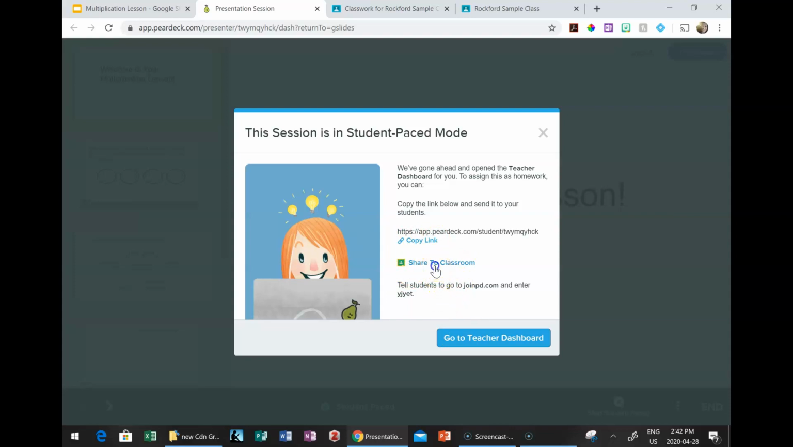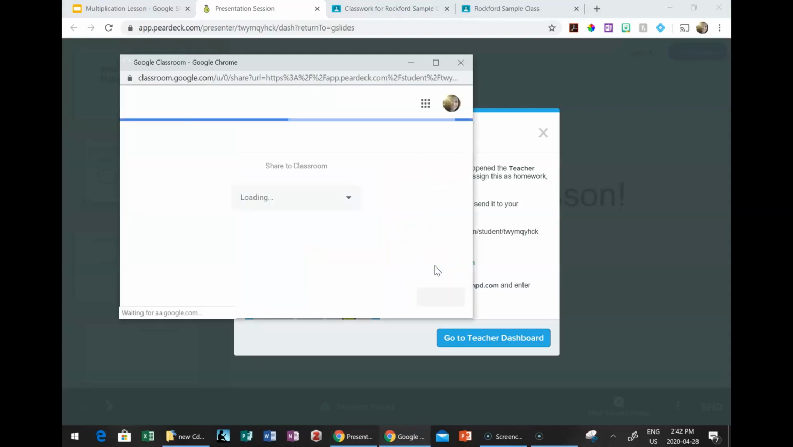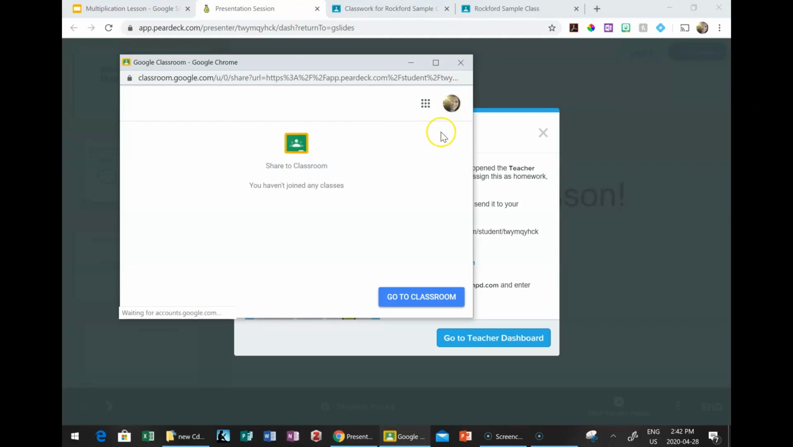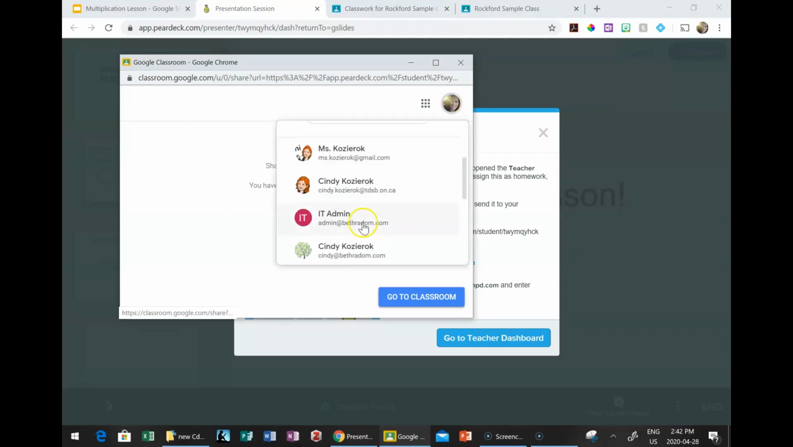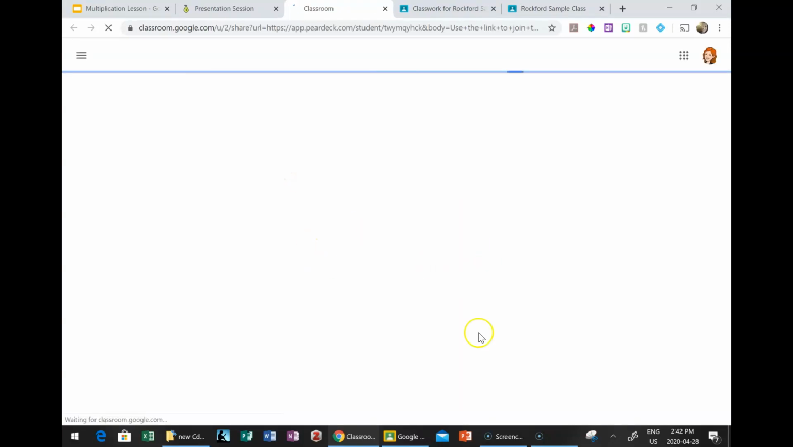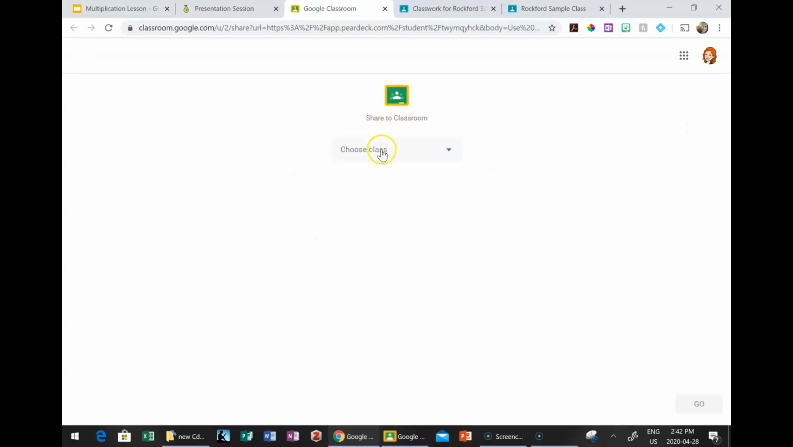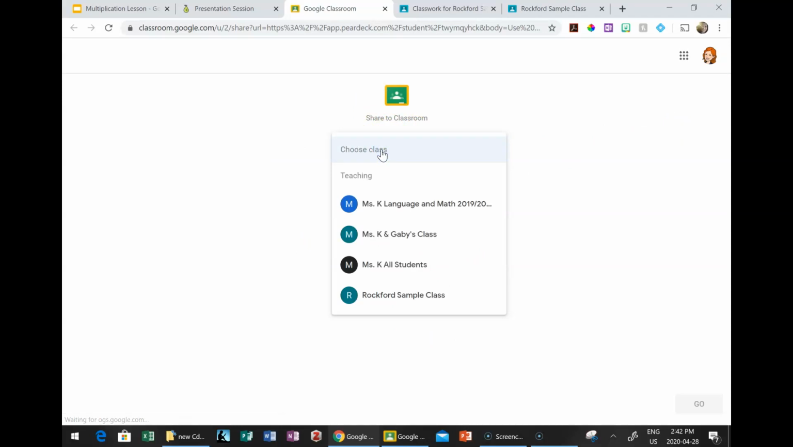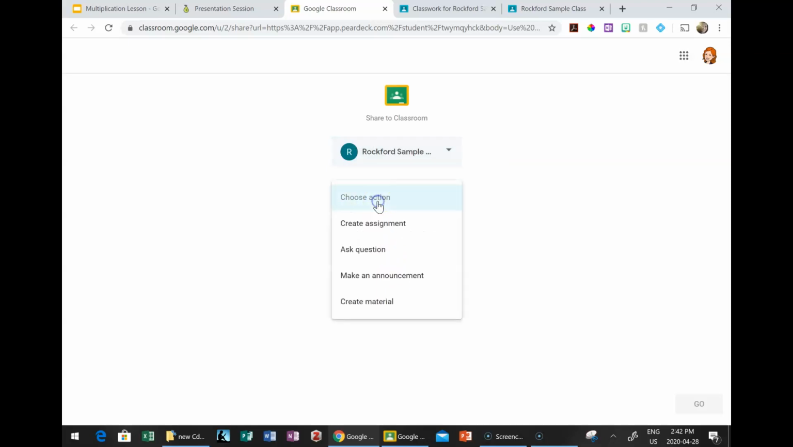So I'm going to click Share to Classroom. And then it's going to ask me, what classroom do you want? I'm not in my right account, so let me switch into my teacher account. It's going to say, okay, I'll share it to a classroom. Choose your class. I have multiple classes under my name. If you only have the one, don't worry. I'm going to use my sample class right now so that I don't mess up my students. So I'm clicking on the class I want to assign this to. Then it lets me choose: do I want to create an assignment, ask a question, make an announcement, or create material? I like to do assignments. I think it's the easiest way to do it.